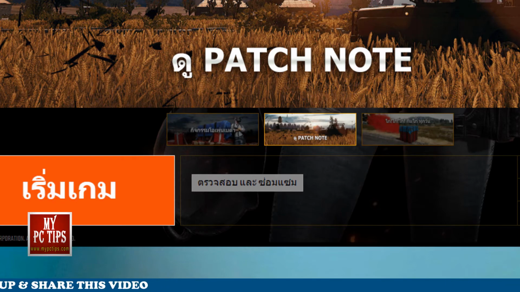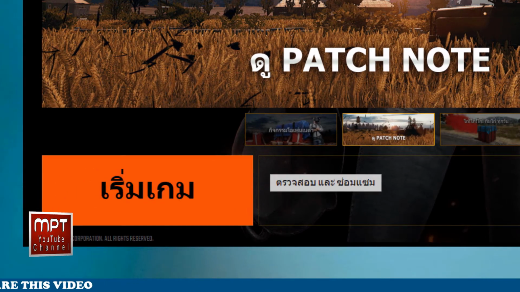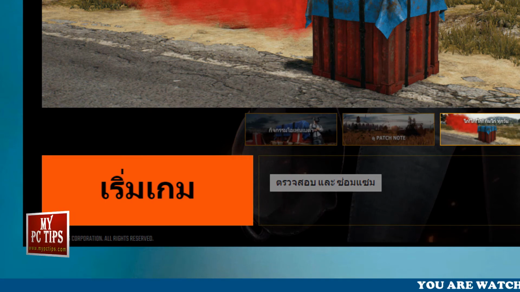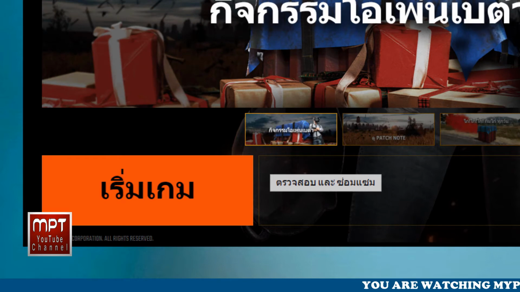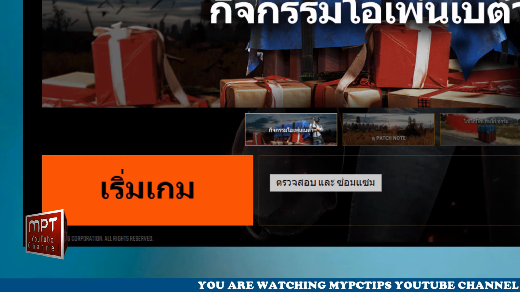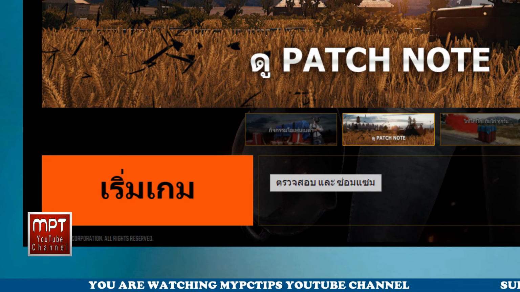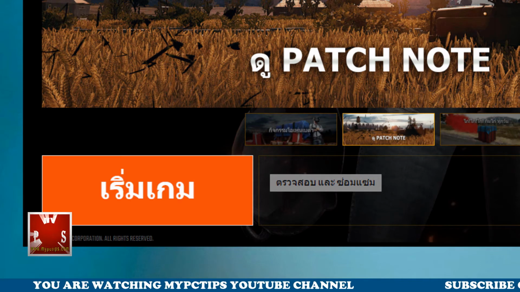So this is the download, play button, and this is the checking button. It will start checking the file whenever you start your game. After closing, I recommend you click on this because you need to check your file, and it will take no longer than a minute. And now we are going to start the very first gameplay in PUBG Lite PC version.